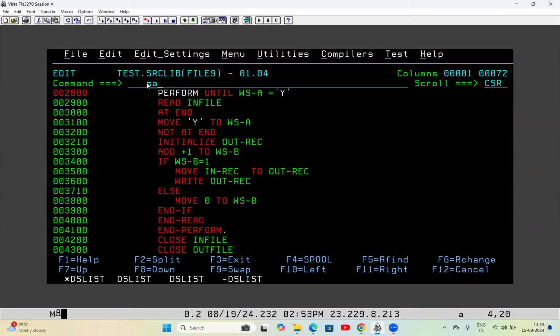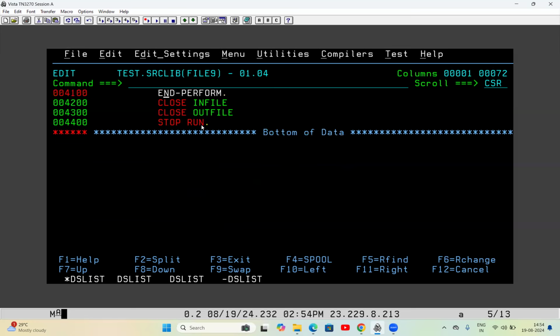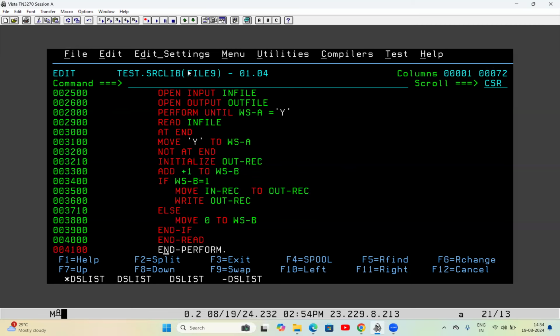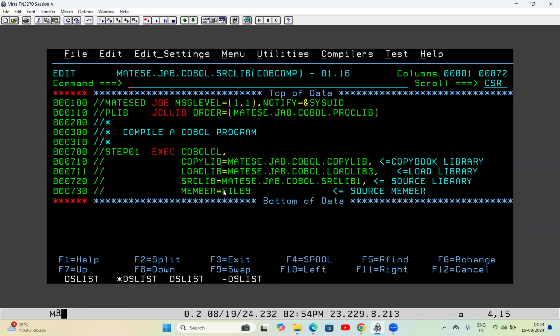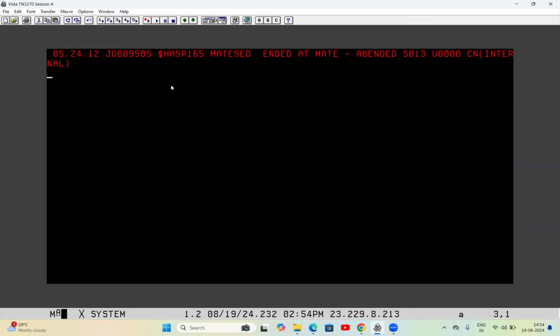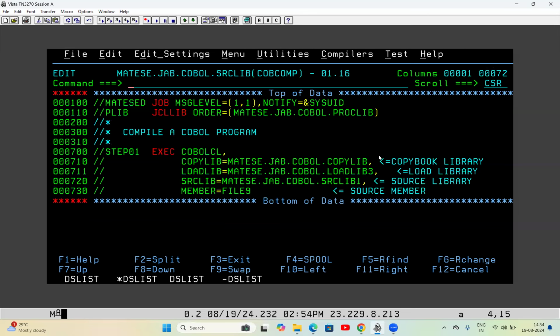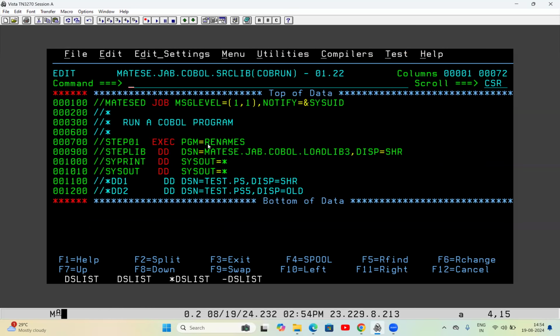We already know that after end perform we have to close the files, then finally stop run will happen. So I will compile the program. I will go to compiler and submit. Okay, the library name is wrong. So I will submit it again. XCC 4, it is successful.